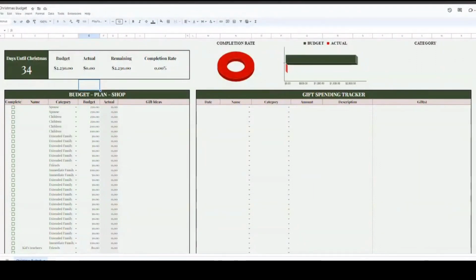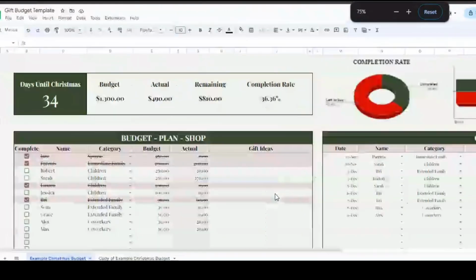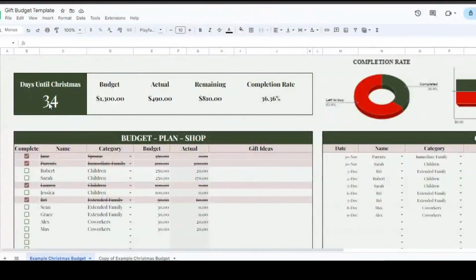So let me go in and show you an example of one so you know how to use this. So here's a sample one that I created. Let me zoom in really quickly. And this says 34 days left until Christmas. It does have a countdown. Now I'm filming this in November, the end of November, so I'm a little early.